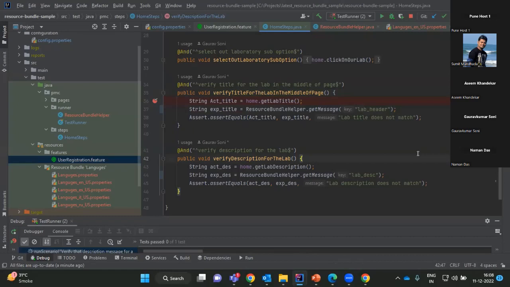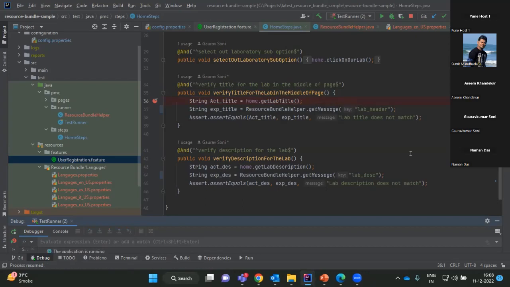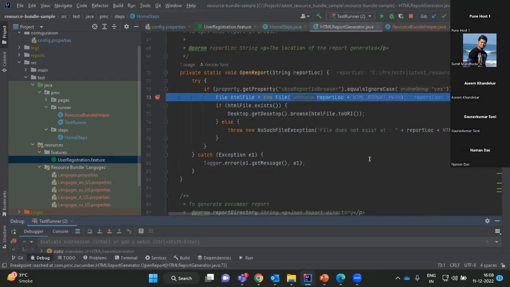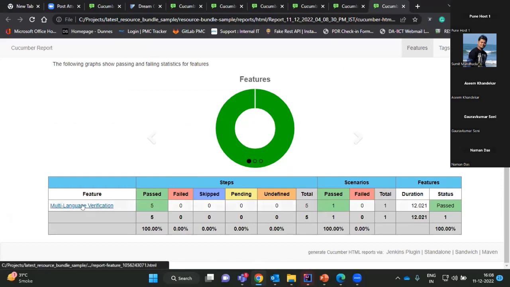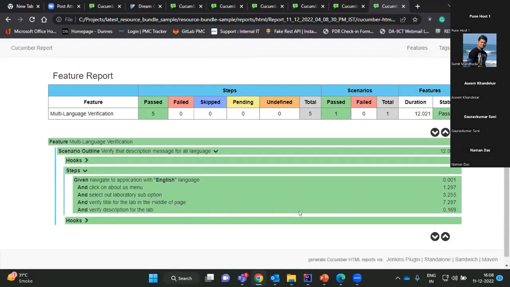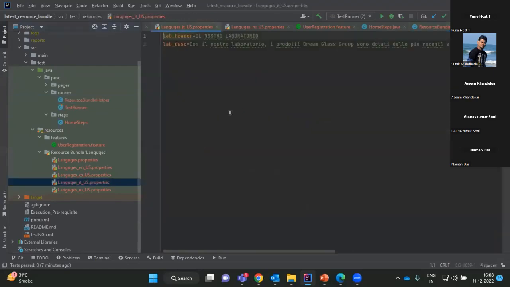For the Italian message, for the Italian language, it has passed. Let me make some changes to the expected message so we can see which resource bundle it has come from.